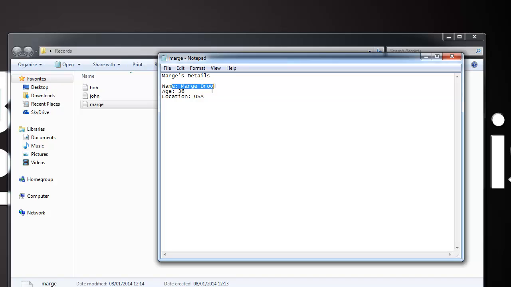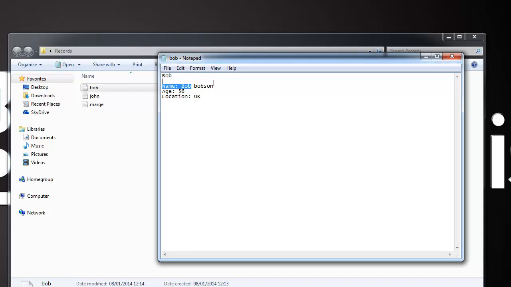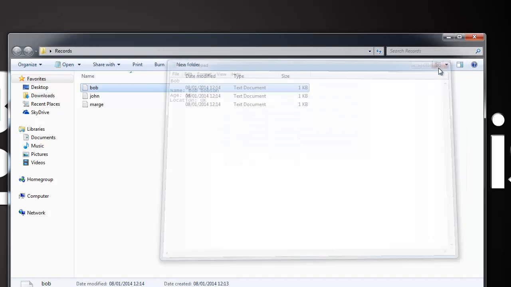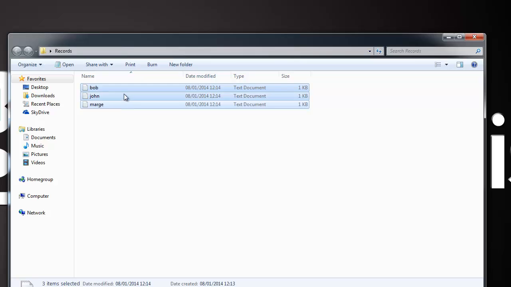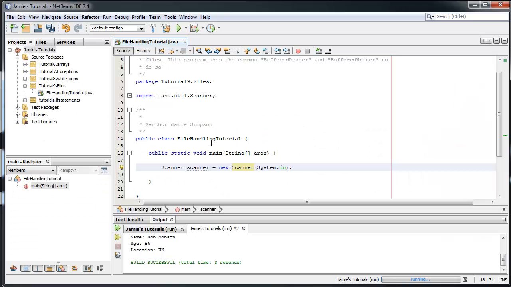So you can see the details here. It has Marge's details, name Marge Drool 36 in USA. And we've got Bob as well, Bob Bobson 56 in UK. Okay, so these are the files that we intend on reading in our program. We're going to get the user to specify one of them, and obviously we'll be doing exception handling as well, which means if the file doesn't exist, it'll be handled properly. So yeah, back to this and let's get started.